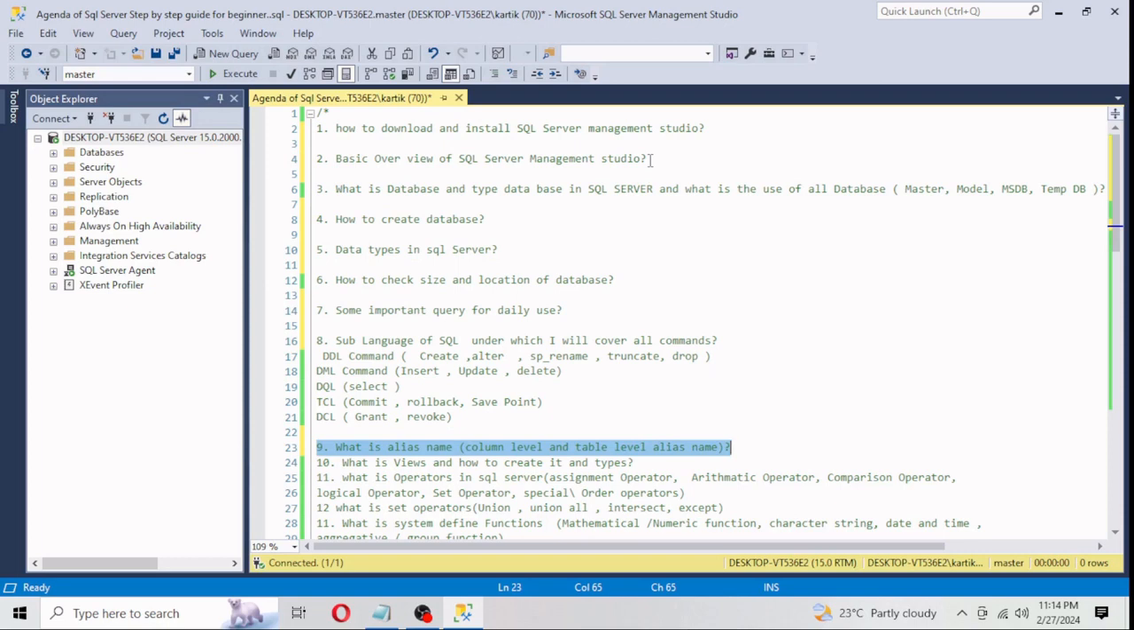In this video I am only highlighting what we will cover in this tutorial series. Next we will learn what a view is, how to create it, and the types of view: simple view and complex view. We will cover all these topics, and after that we will cover operators. There are operators in SQL Server like assignment operator, arithmetic operator, comparison operator, logical operator, set operator, spatial operators, and some other operators also.